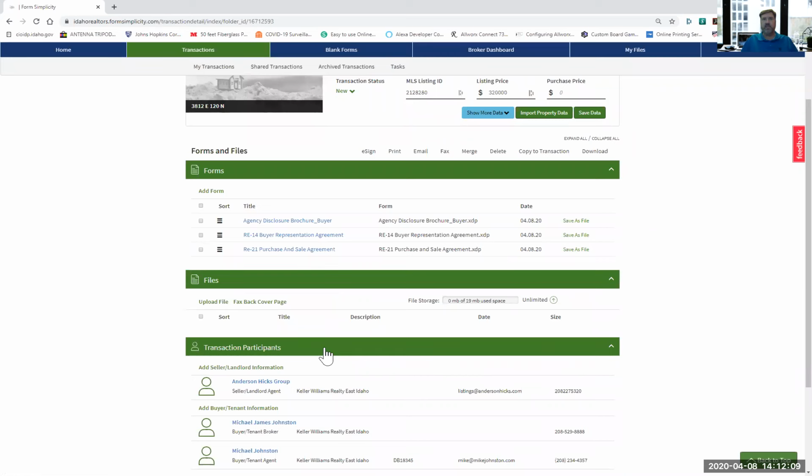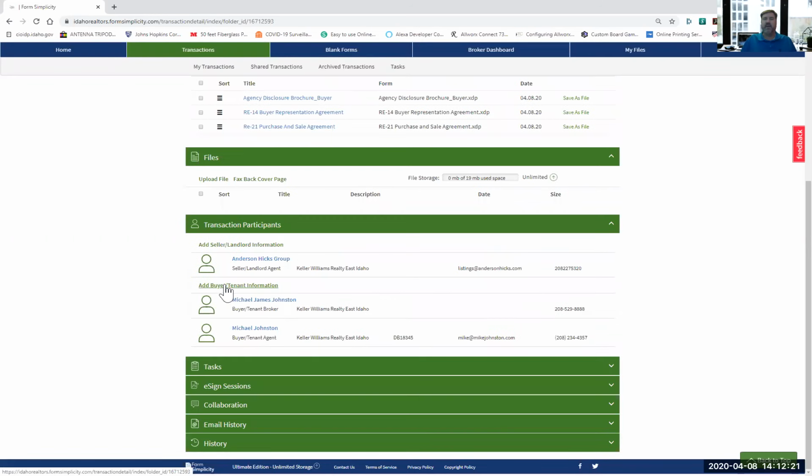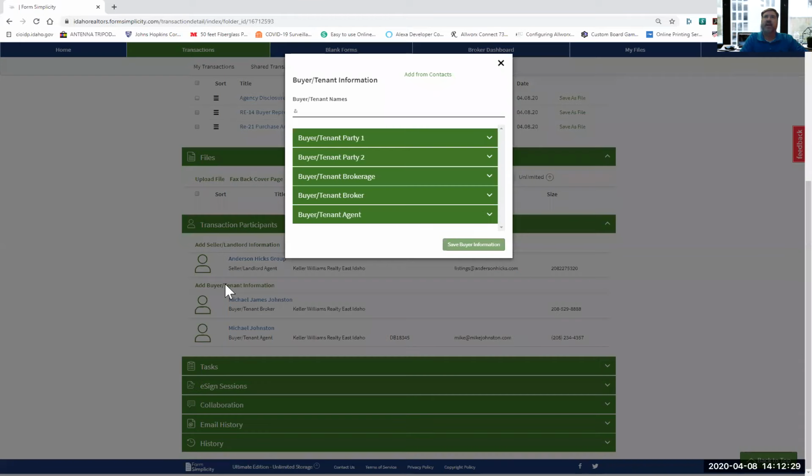Here it shows the agent working with the seller has their information here, and we can add buyer or tenant information. It shows the broker and the agent because it puts my information in automatically. But I'll click right above this where it says add buyer or tenant information. We normally don't use the tenant side, but this is used for other things. So we'll just say add buyer information. I click on that and it brings it up. Here I can add a buyer or tenant, the first buyer, second buyer, etc.